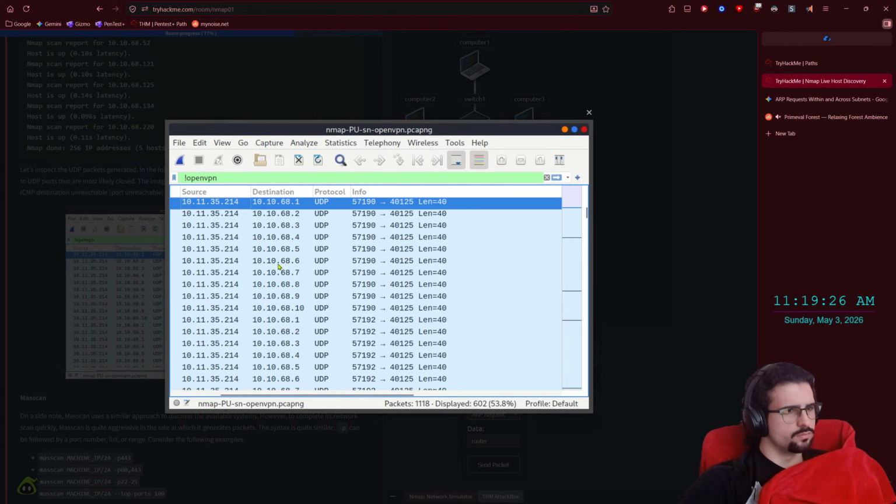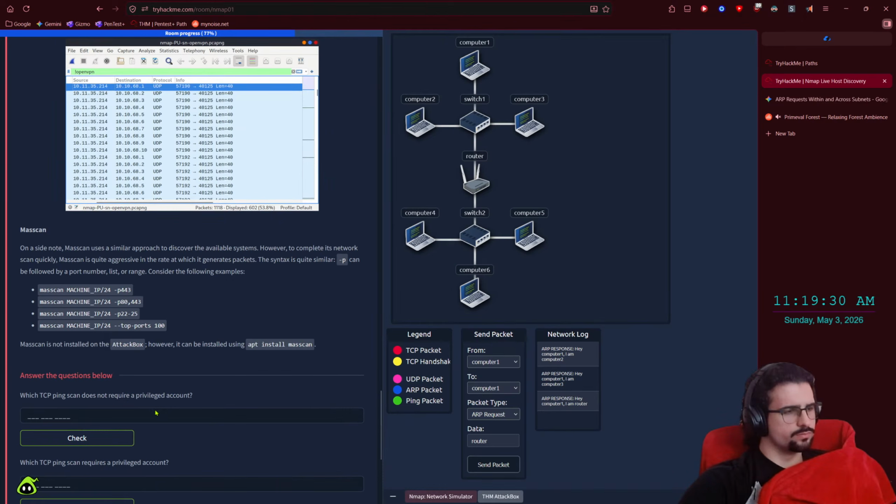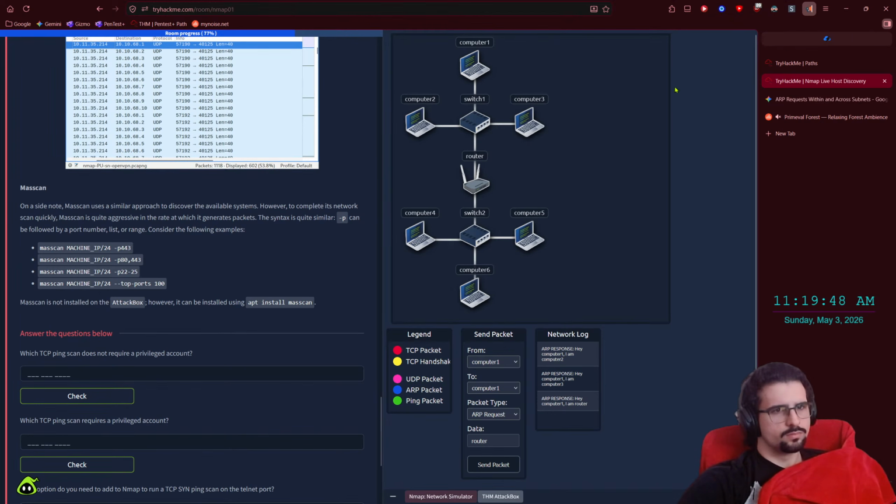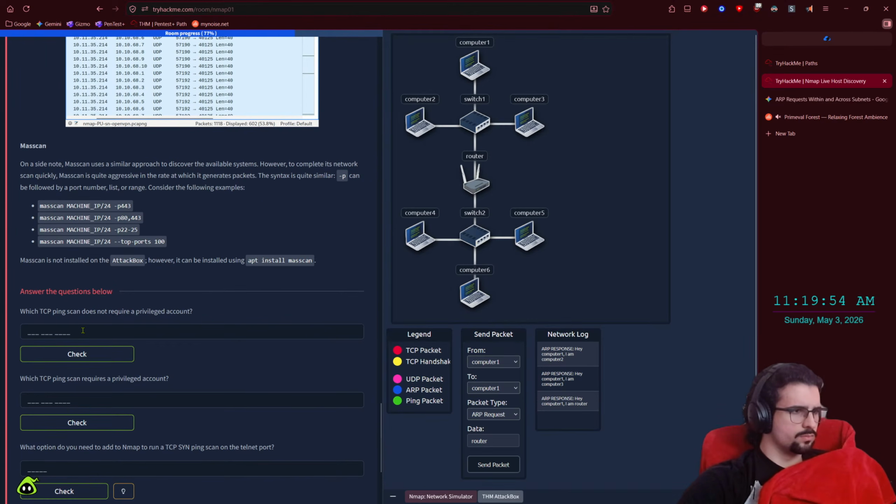Masscan. On a side note, Masscan uses a similar approach to discover the available systems. However, to complete its network scan quickly, Masscan is quite aggressive in the rate at which it generates packets. The syntax is quite similar. -p can be followed by a port number, list, or range. Consider the following examples: masscan IP -p443. Masscan is not installed on the attack box. However, it can be installed using apt install masscan.